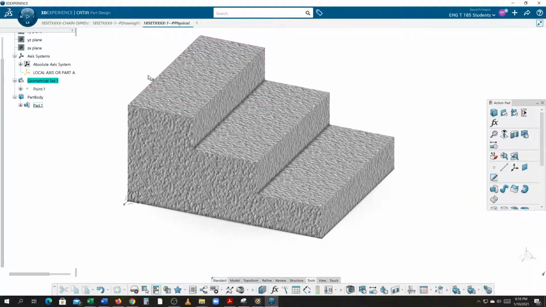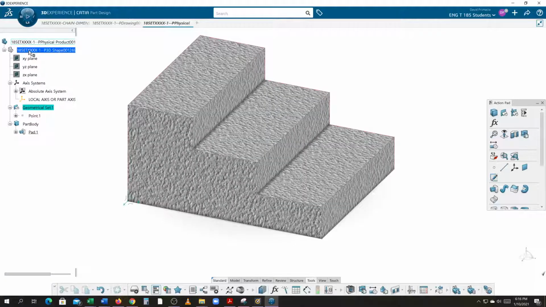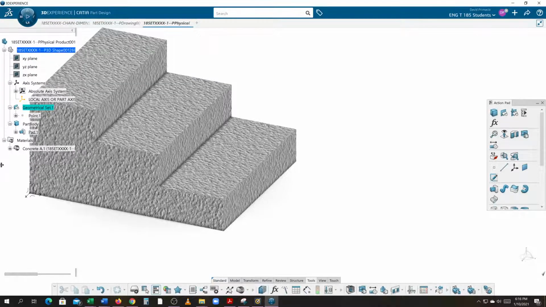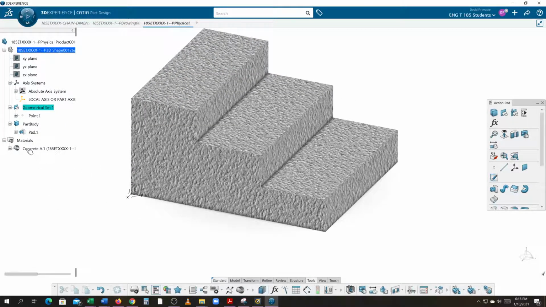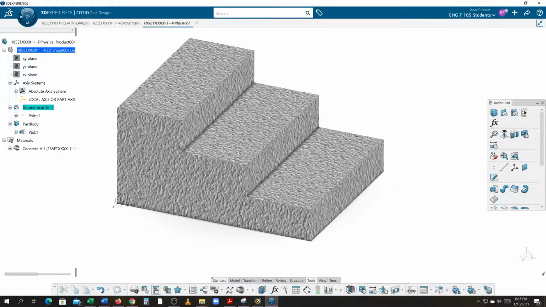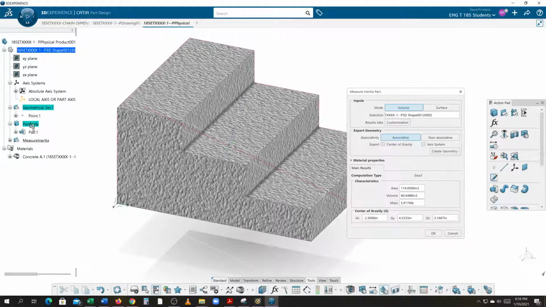Close this off. Find the top collector and click on the top collector. Hit the green check if you're comfortable with the material it shows down here below, which I'm good. Hit that green check. Alright. You can expand your tree. Sorry. Do your inertia and select the part body. Expand the tree.